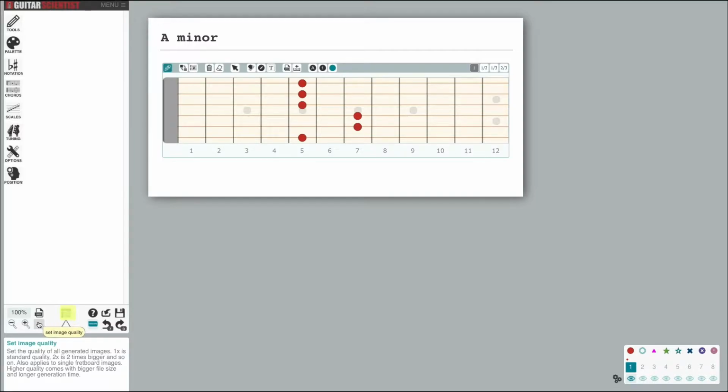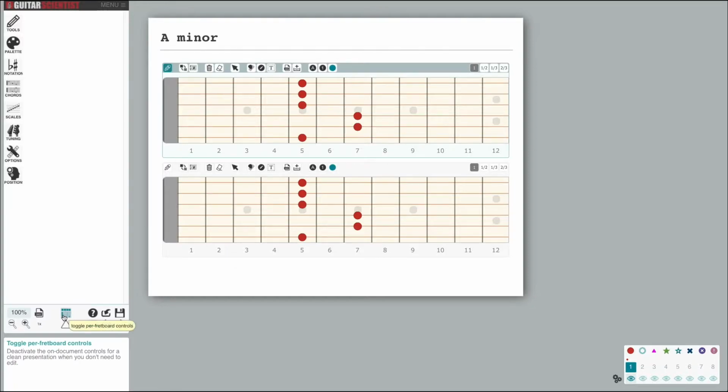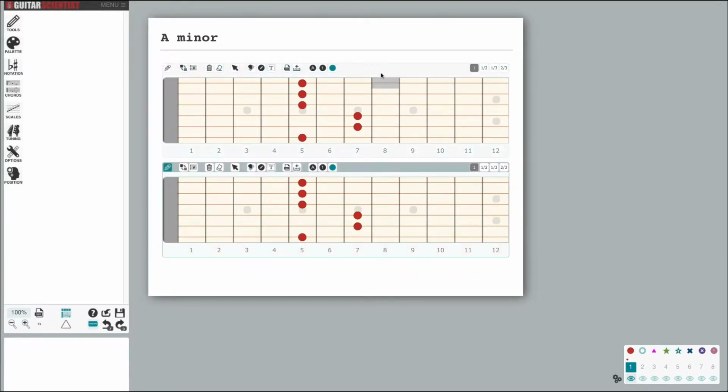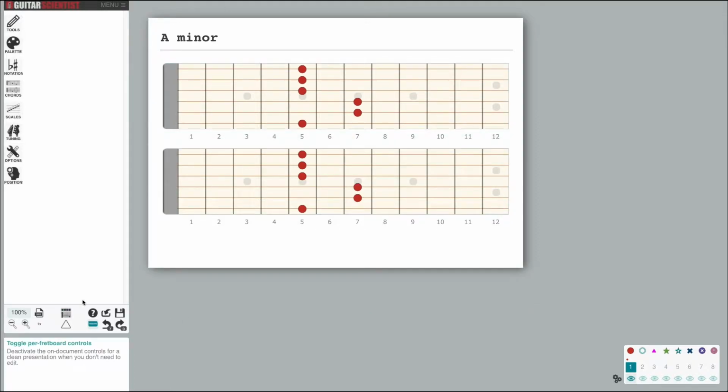This icon in the top middle lets me hide the fretboard toolbars to get a cleaner presentation of the document when I don't need those options, like when I'm just using the diagram to study, showing it to a student, or just editing using basic functions.